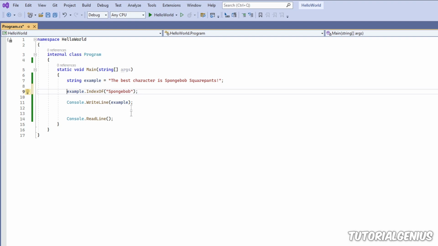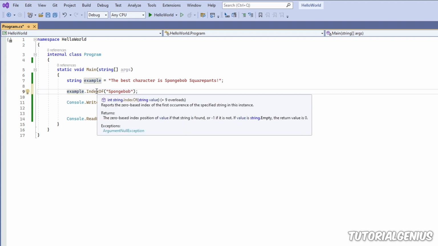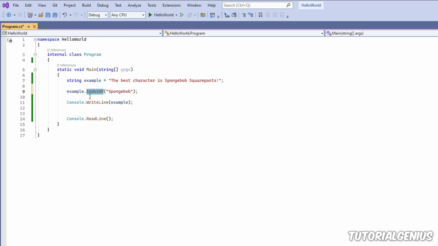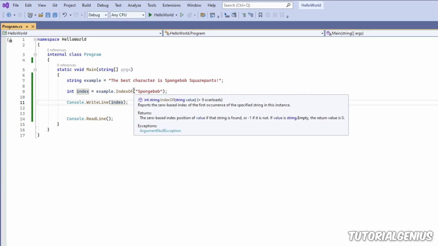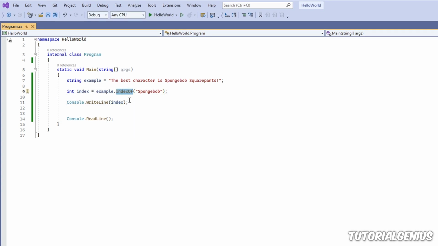And we want to store the result of this. Now, if we hover over index of, you can see over here next to this pink cube, it says int. That means the result of this will be an integer. So let's define a new integer, and I'll just call it index. And then I'm going to output the index to the window. So let's run this real quick. So you can see apparently SpongeBob is at character position 22 here. So that's 22 characters in. So index of is another method which is quite useful to get the index of whatever word you would like.